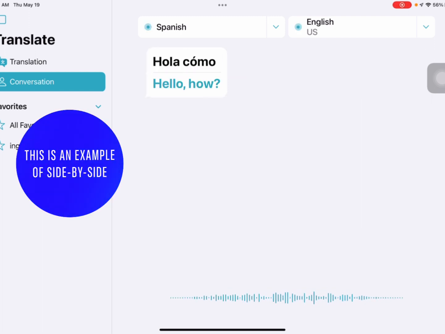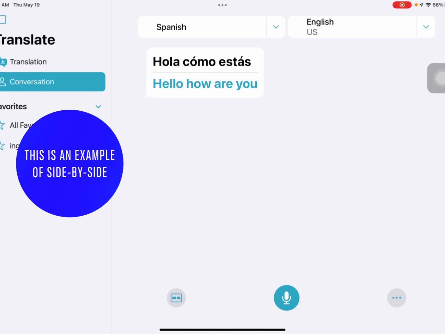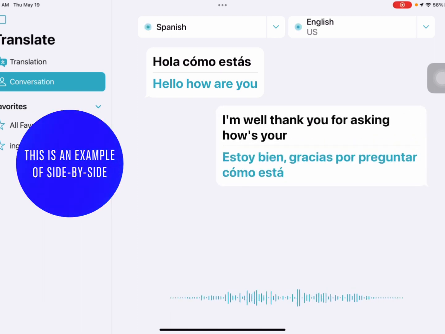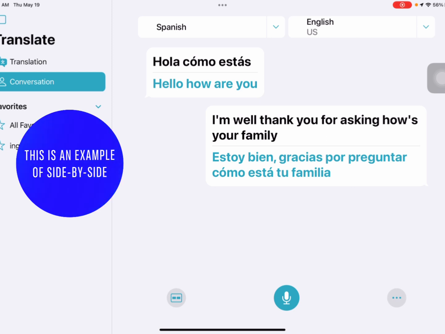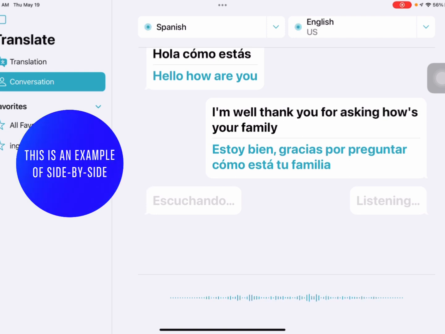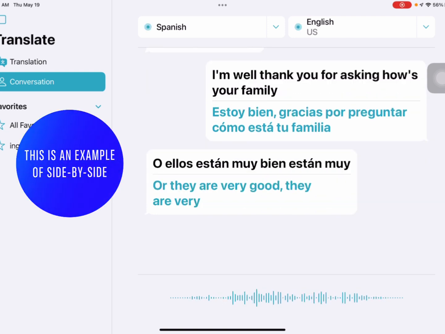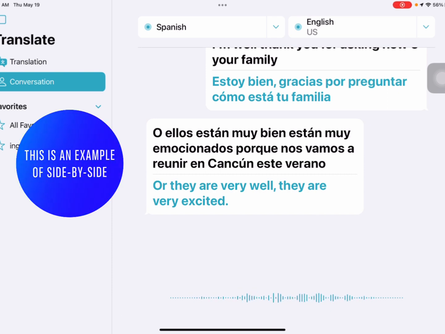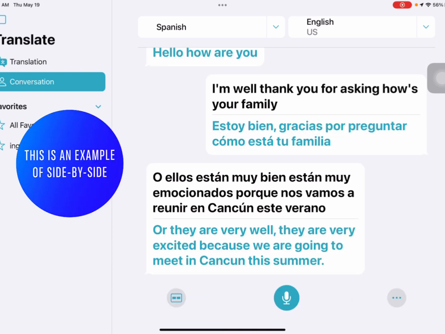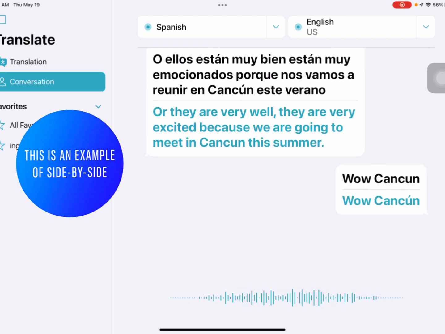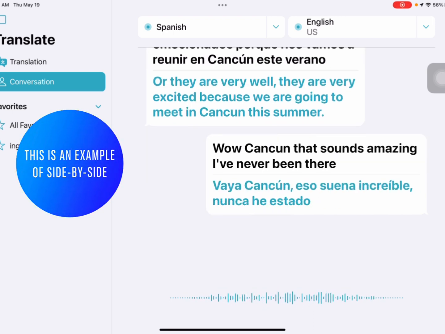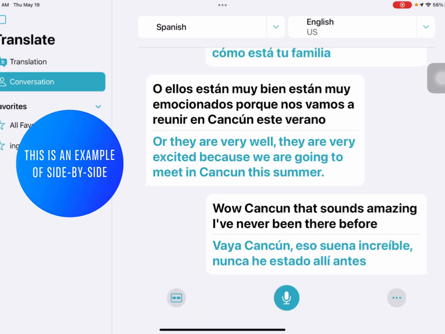Hola, ¿cómo estás? Hello, how are you? I'm well, thank you for asking. How's your family? Estoy bien, gracias por preguntar cómo está tu familia. Oh, ellos están muy bien, están muy emocionados porque nos vamos a reunir en Cancún este verano. Or they are very well. They are very excited because we are going to meet in Cancun this summer. Wow, Cancun? That sounds amazing. I've never been there before. Vaya Cancún, eso suena increíble, nunca he estado allí antes.